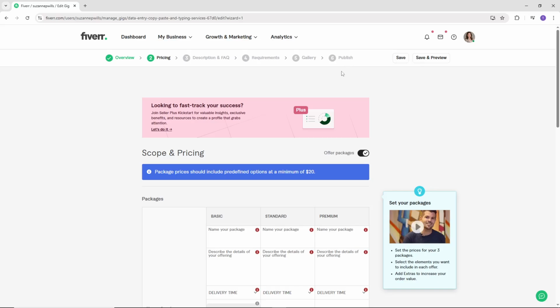Take a moment to review everything you've entered to make sure it accurately represents your service. Once you're confident everything looks good, click Publish Gig. Fiverr will then put your gig through an automatic review process to ensure it meets their guidelines and quality standards. This usually doesn't take too long, and you'll be notified once your gig is approved and live.